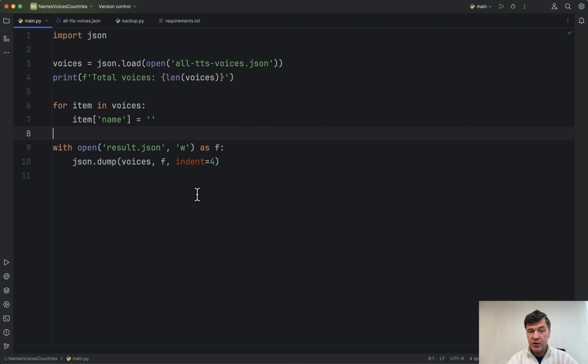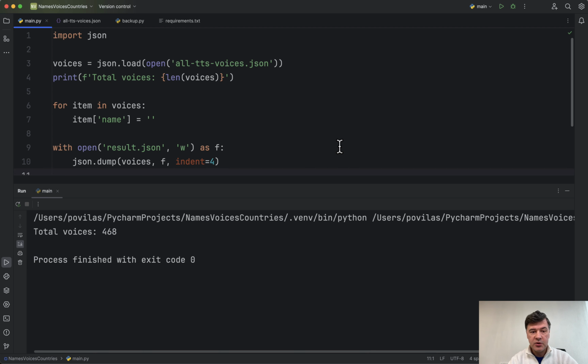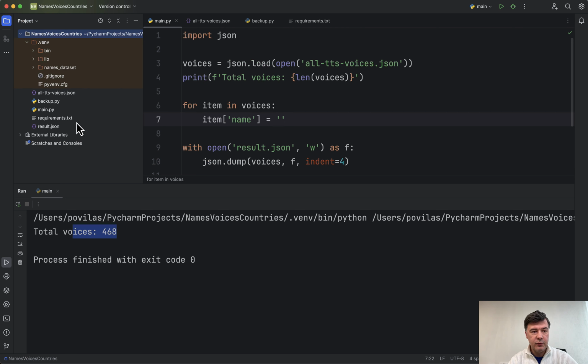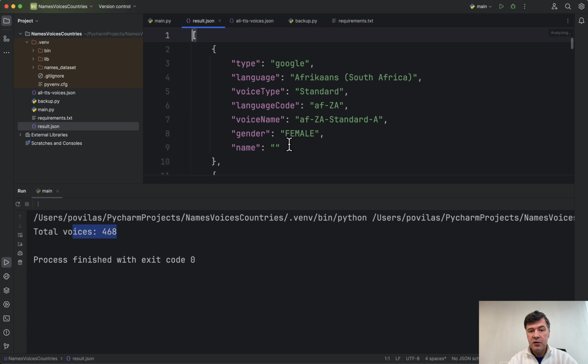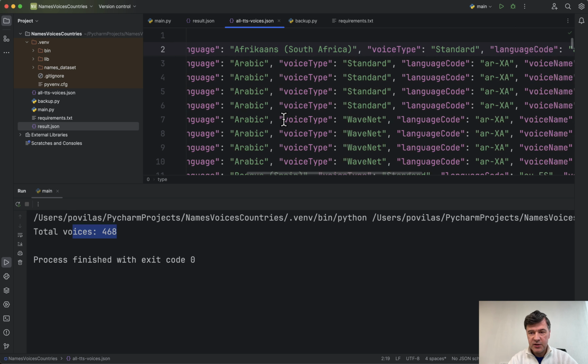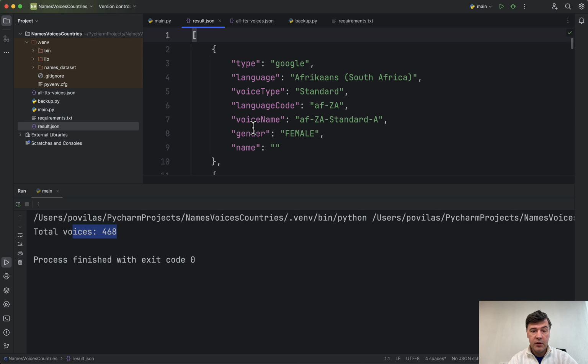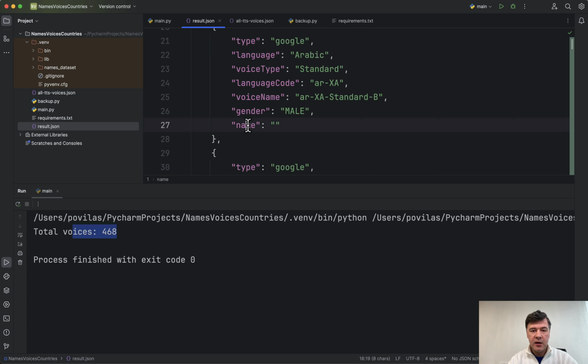And then to write the JSON into a new file, we just call json.dump, and this one is quite important for readability. If we launch that script now, it is successful and really fast because we don't do any transformations, 468 voices, and if we open that result JSON, this is the result. Formatted, this is what is done by that indent, in comparison to the original JSON, which is just in one line, not formatted for readability. And then each item has name empty, name empty, name empty. So yeah, we've done the first part, read and write JSON.